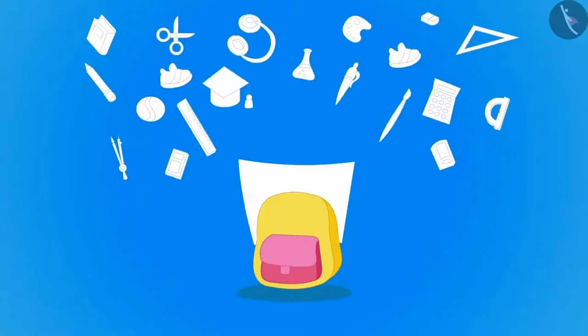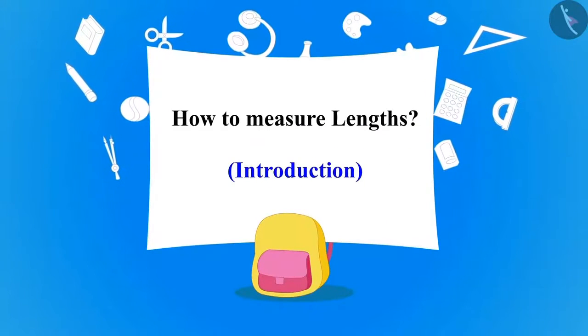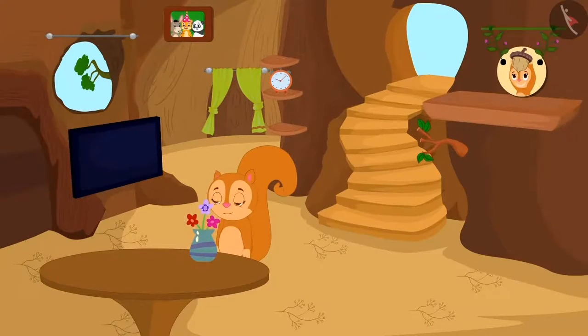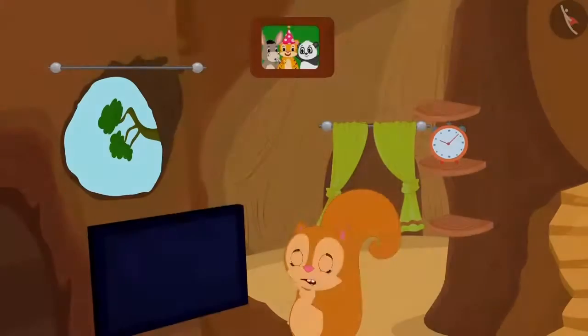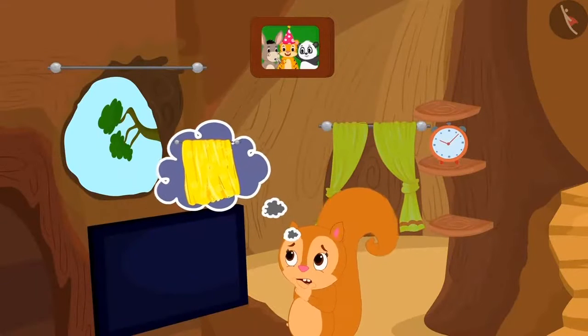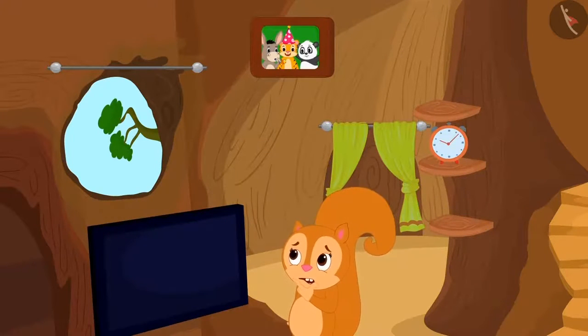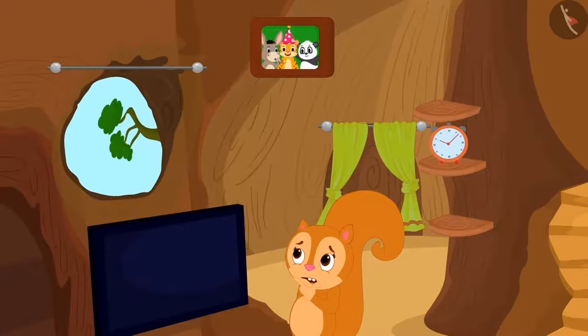Children, today we will see different ways of measuring length. Chanda is decorating her new house. She has to buy curtains for the windows. Now Chanda is thinking about how she is going to tell uncle the length of the cloth that she needs.